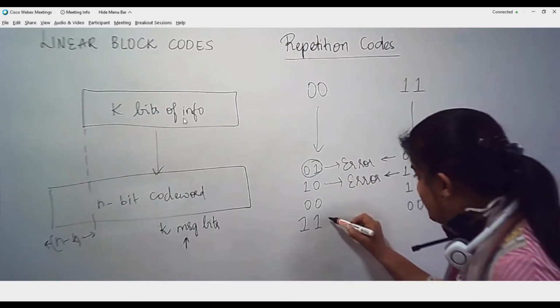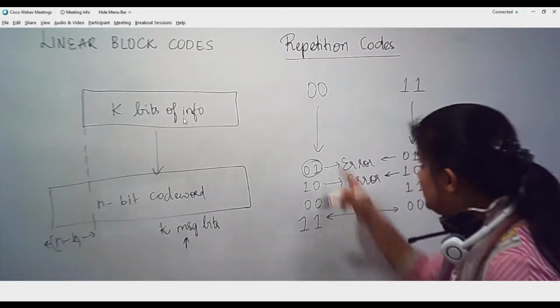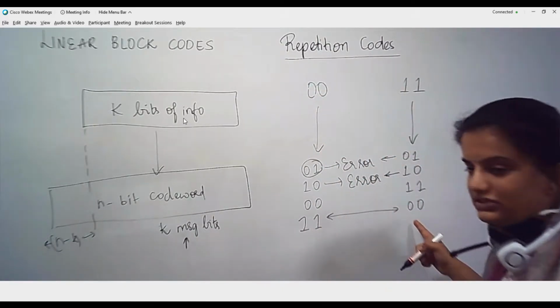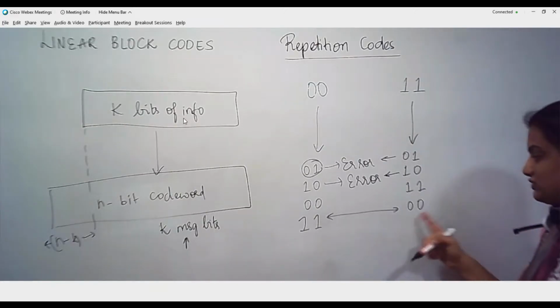But what if you receive like this, that is, 0 0 is entirely converted into 1 1, and 1 1 is entirely getting converted into 0 0.